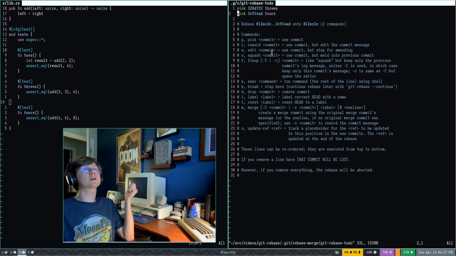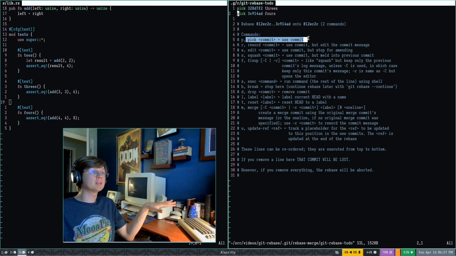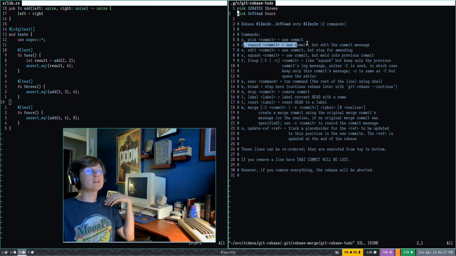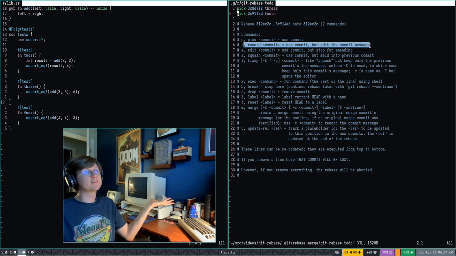And you actually get some really good instructions here telling you what's going to happen. So if you leave it as pick, it's just going to keep that commit in the log. It's basically no change. If you reword it, it lets you change the commit message on it. That's useful if you want to amend a bunch of commits really quickly, right?